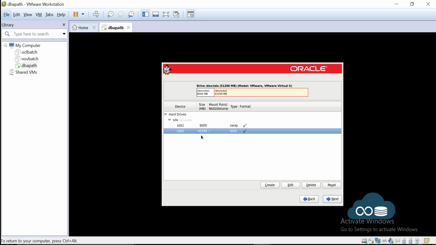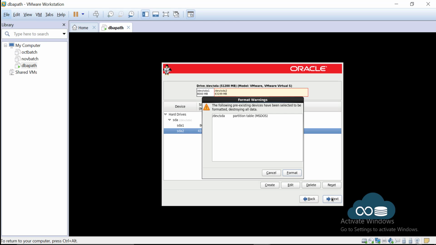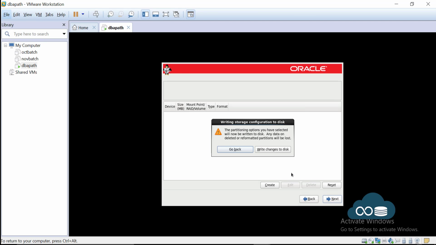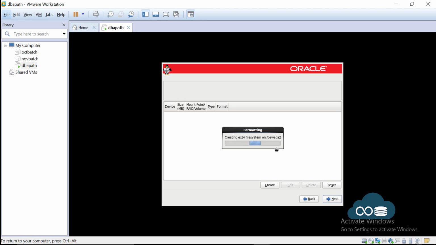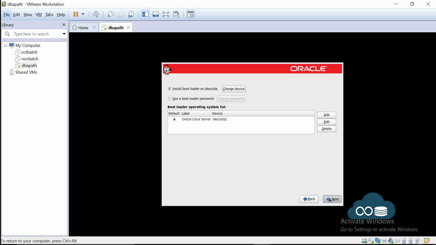At the end of the day, you need to get this output and click next. Click format. Write changes to disk. Click next.